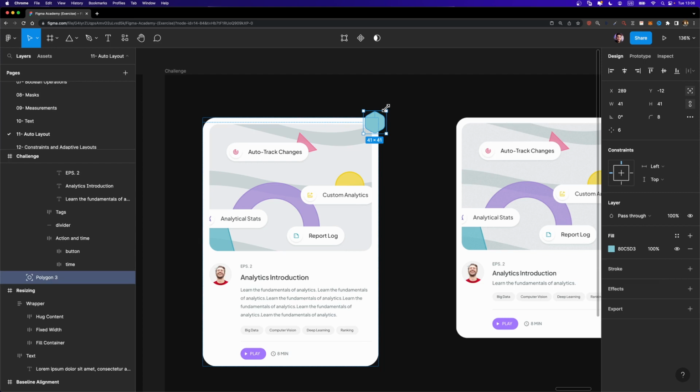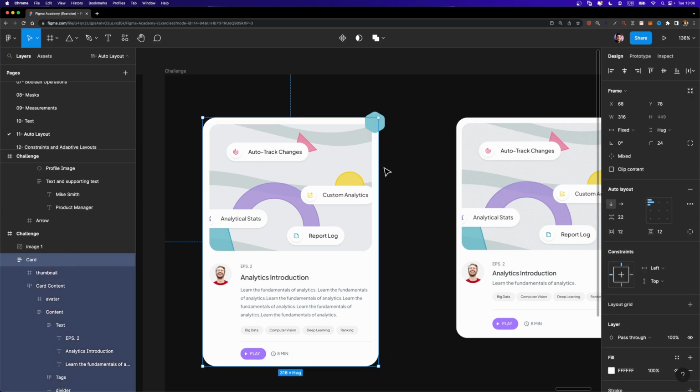We will talk about it later, but for now, I'm gonna select this badge and I want you to head over to the constraints section. Here by default, it's set to top and left. I'm going to set it to top and right because I want it to stay on the right side, on the top right corner of this card always. Now, if I select the card and I try to modify that, look what happens. It stays right here at the corner.